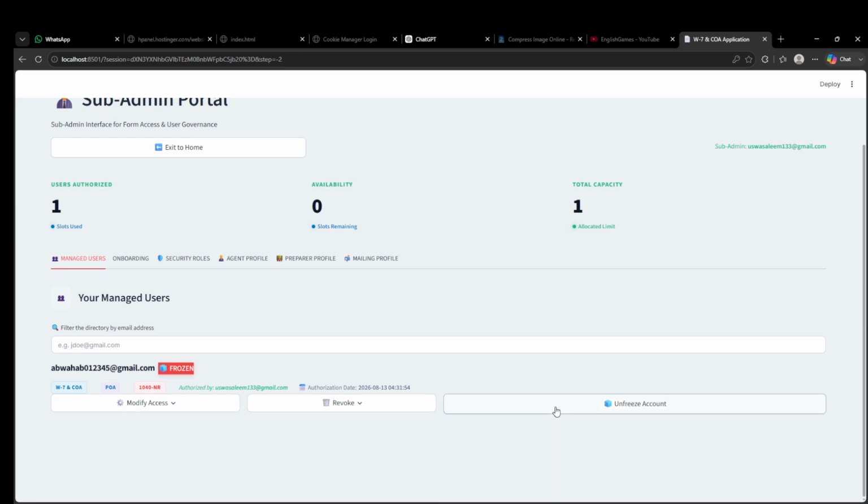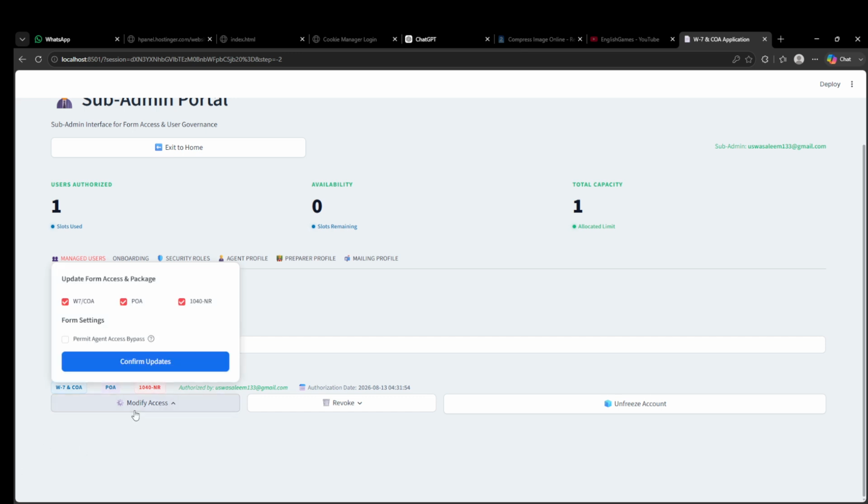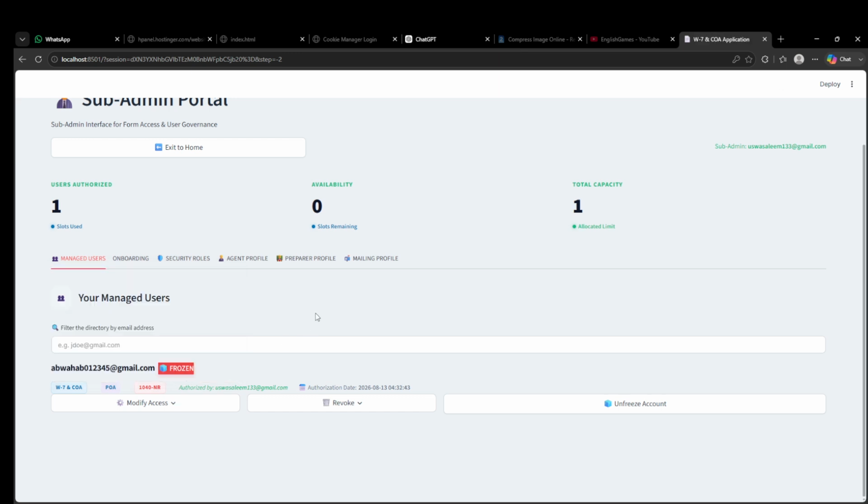So here you can freeze them. Some team members are going away for the weekend or have some other work, so you want them not to use this app, so you can freeze their access here instead of deleting again. So you can unfreeze and freeze here. This is very important, and this application has a lot of functions that are needed by CAA agents. You can modify them here also, and you can permit agent bypass. So all the things are here.